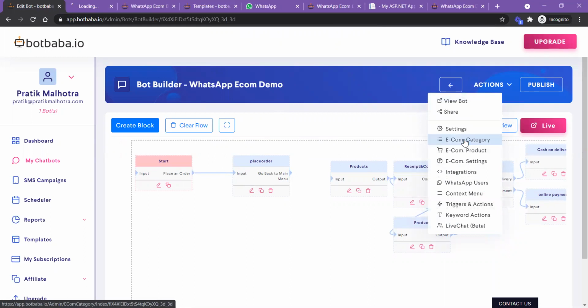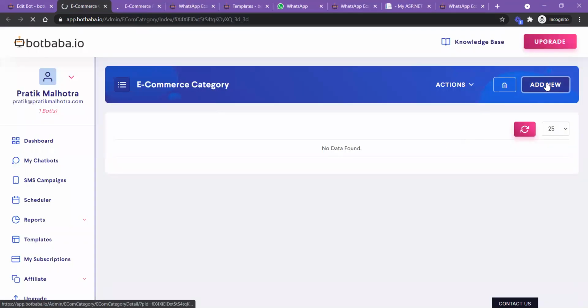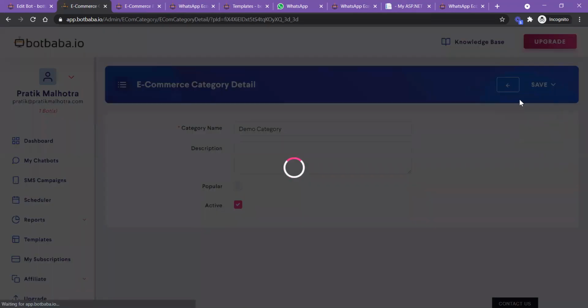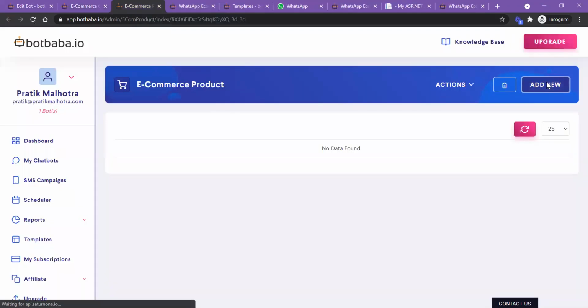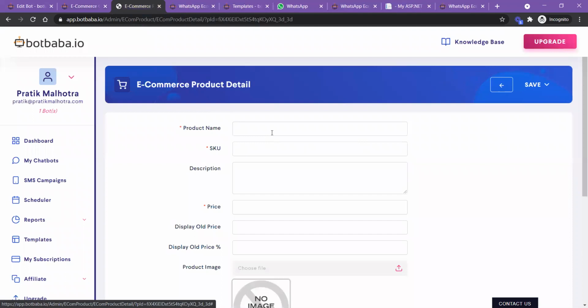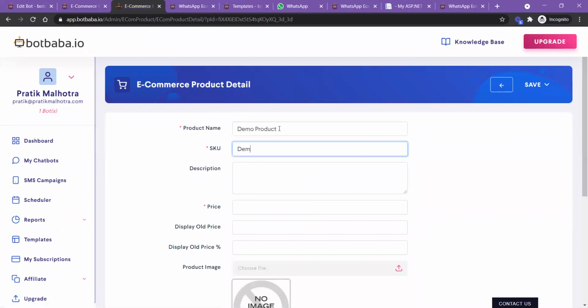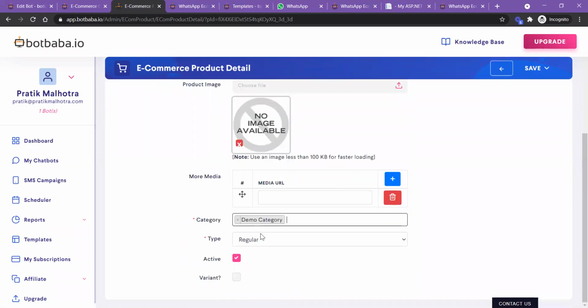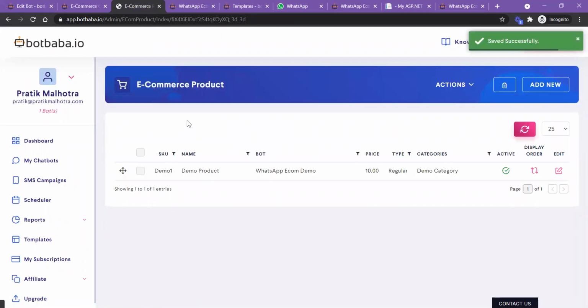Before adding a product, we need to add a category. So I will add a category and then a product. Add a category. Let's just say demo category. And add new product. Demo product. SKU is mandatory. Pricing is 10. We're not adding any images. Let's select category as demo category, item is regular, and just save and close it. So we have one category and one product now.